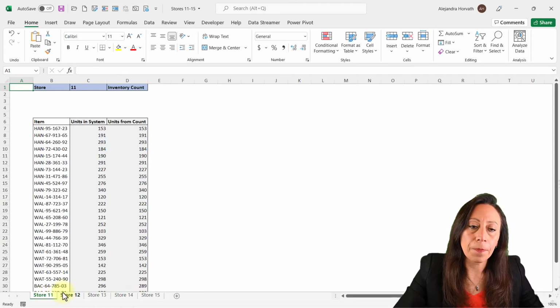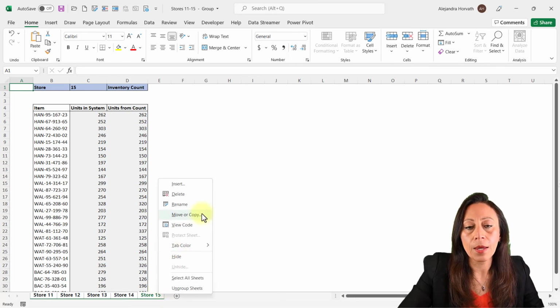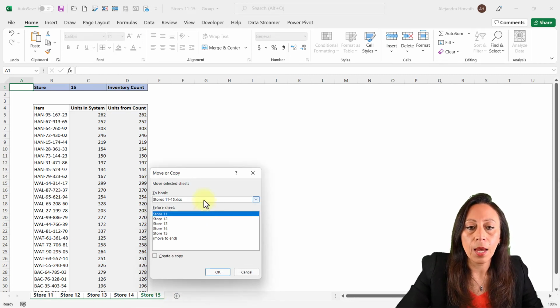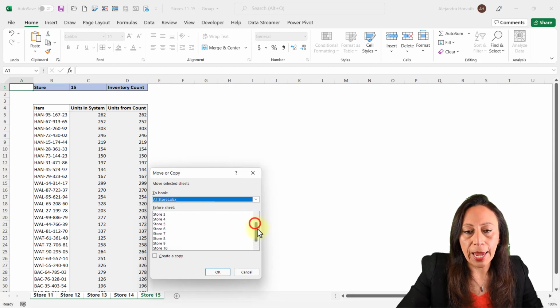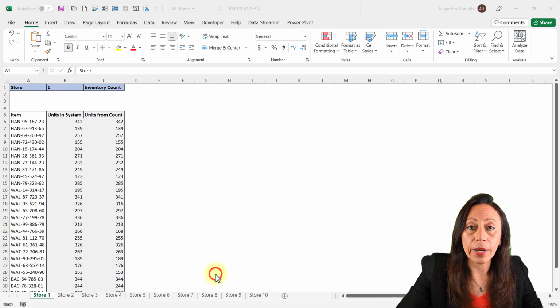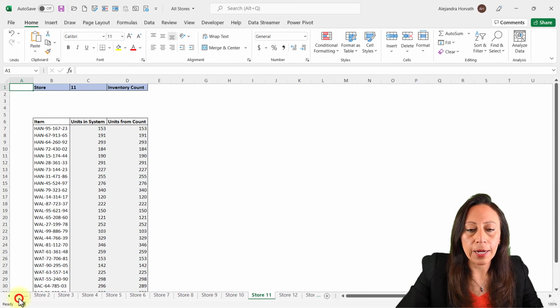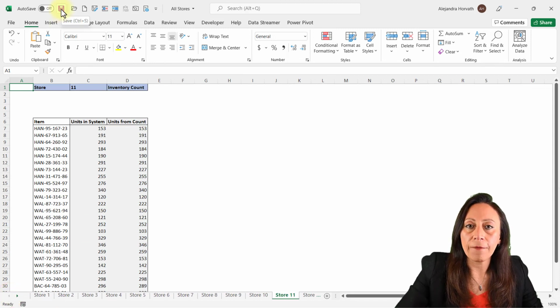Click on the first sheet, press and hold Shift, click on store 15, so we can select all those sheets at once. Right click, select Move or Copy. Here on To Book, click on the row and select all stores. Let's go to the end of that list, and I want to move all of these to the end. Click OK. Now our file has 15 sheets instead of 10. I need to save it so Power Query will recognize the new data. Save it, and I'm going to close it.